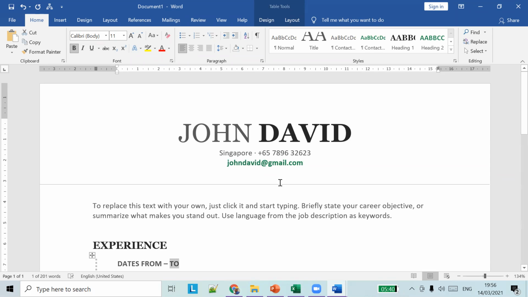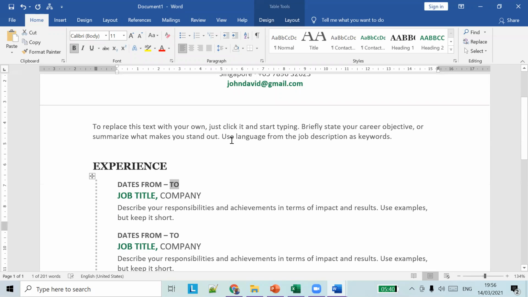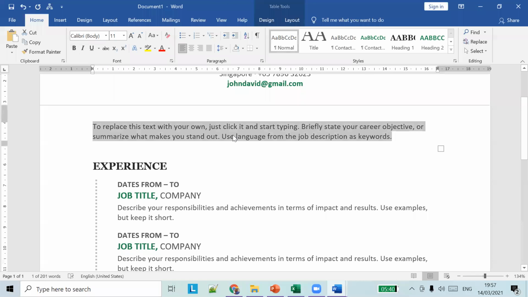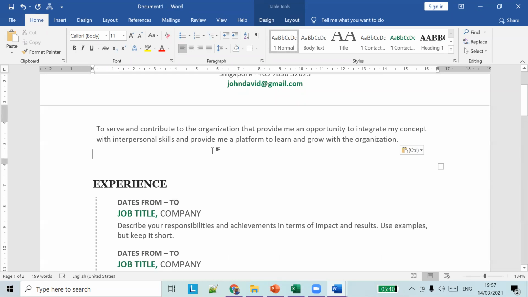So next is career objective. To replace this with your own, just click on start typing. Briefly state your career objective or summarize what makes you stand out. We'll choose this career objective here, copy all of the career objective and put it here. So our career objective is done.